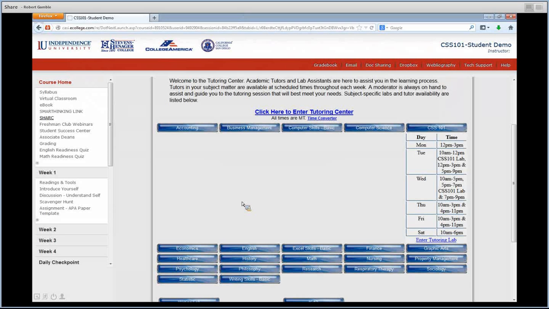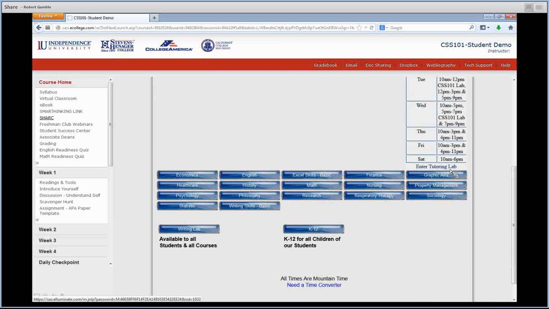So again, if you're on Course Home, then you'll go to the left, you'll go to Shark, you'll click Tutoring Center and CSS 101, double check the time, and then hit Enter Tutoring Lab. So those are the main things I want to show you.